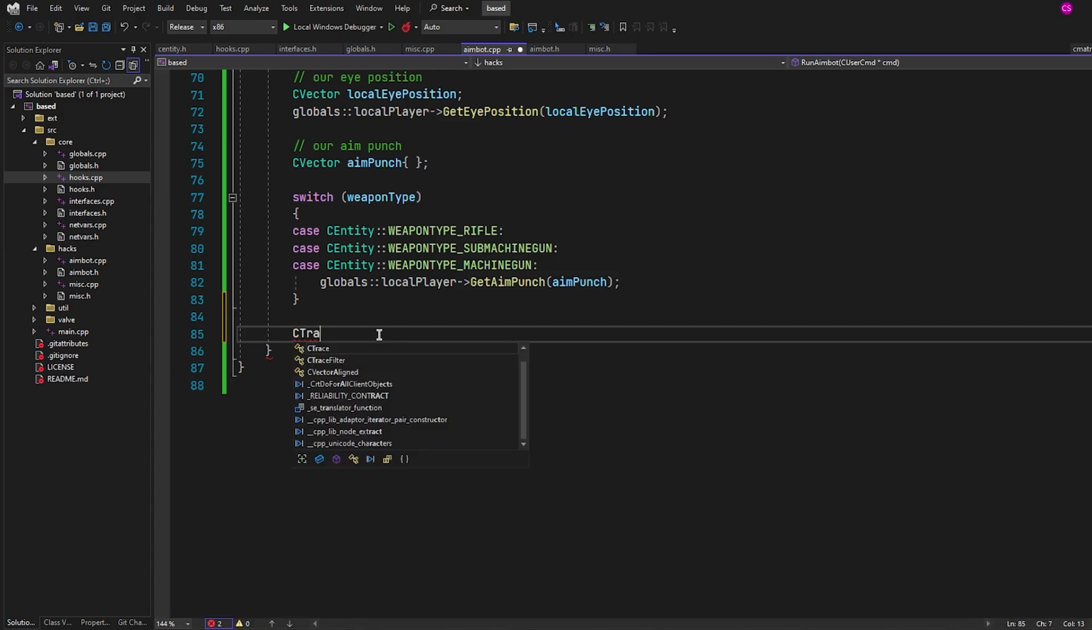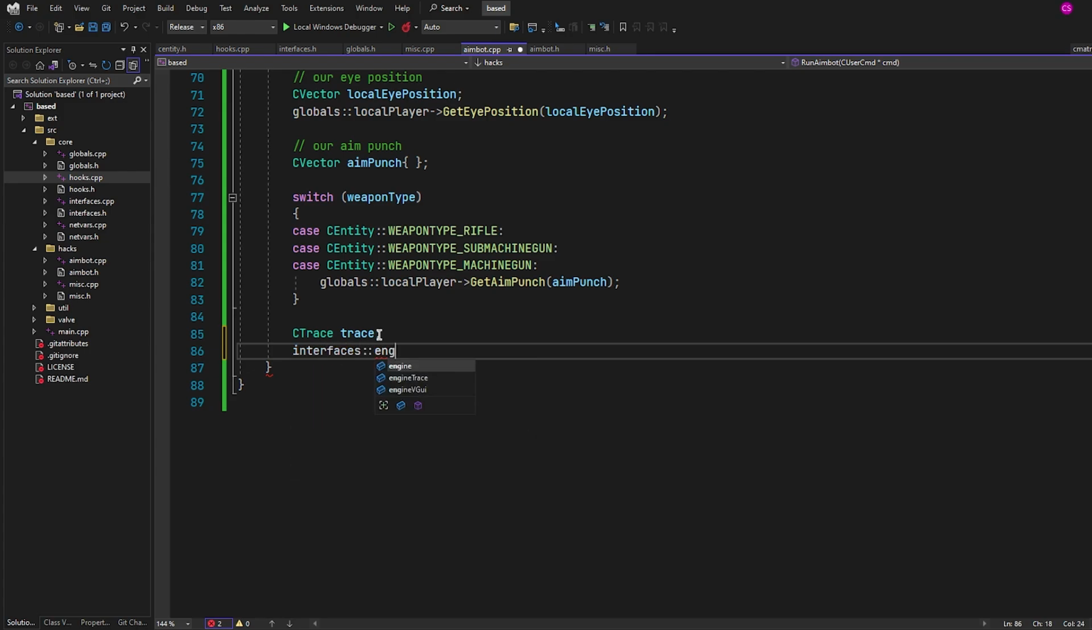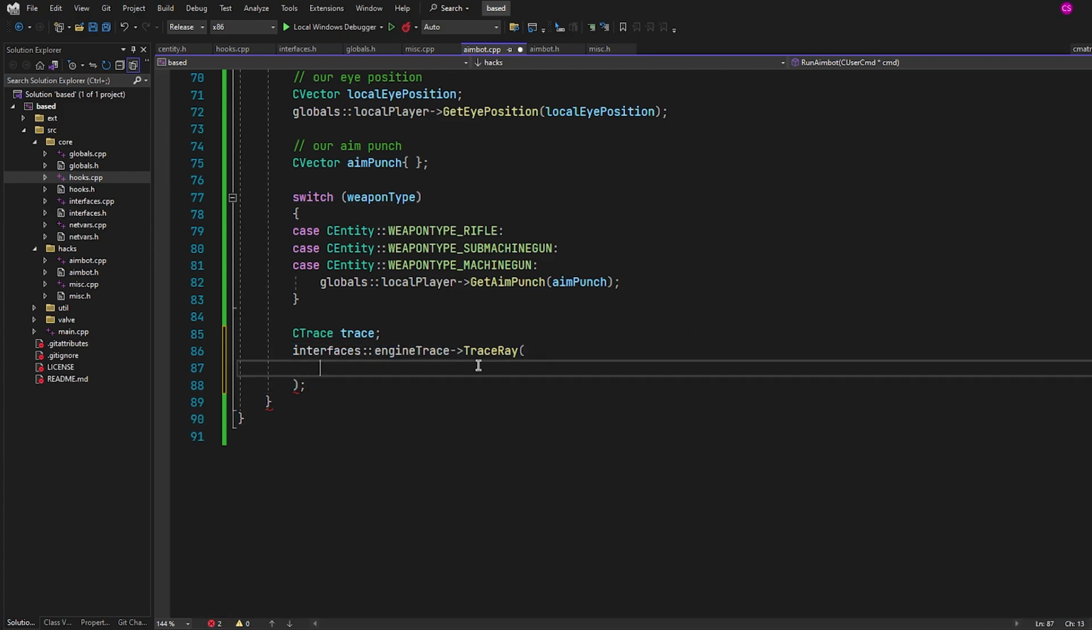We're going to create a C trace object. We're just going to call that trace, and then we can call interfaces engine trace ray. Just like that, okay? Now this takes 4 parameters. The first parameter is a ray. So the first parameter is a reference to an object of the ray class. So we can actually initialize that in place over here. And that's the first thing is going to be where we want the ray to start. And the second parameter is going to be where we want the ray to end.